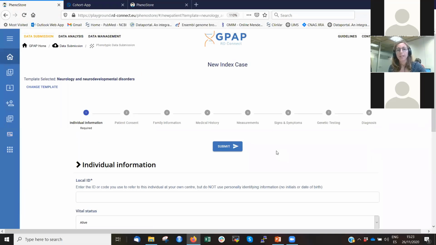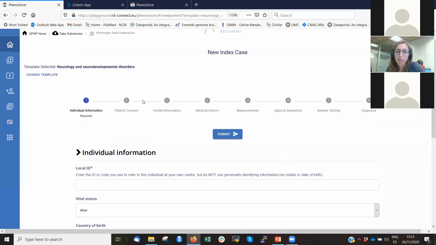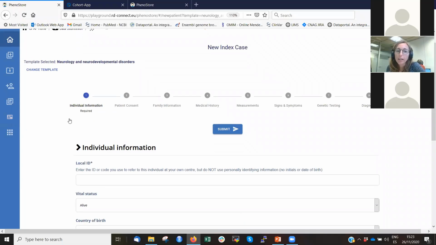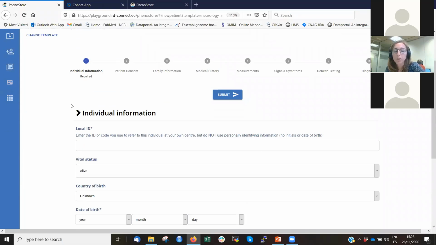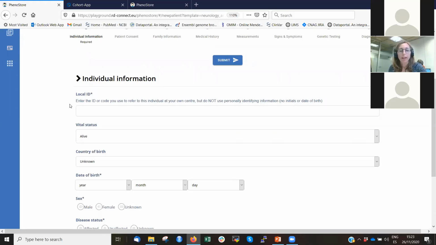So once you start creating an index case, we always start to enter the information through the index case. Then you have an 8-step process where we will be asking different types of information. Only the individual information from this first page has mandatory fields, and the other ones are more related to additional clinical information that will be useful for downstream analysis too.